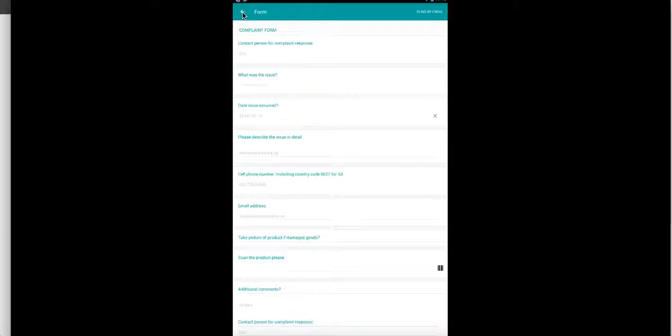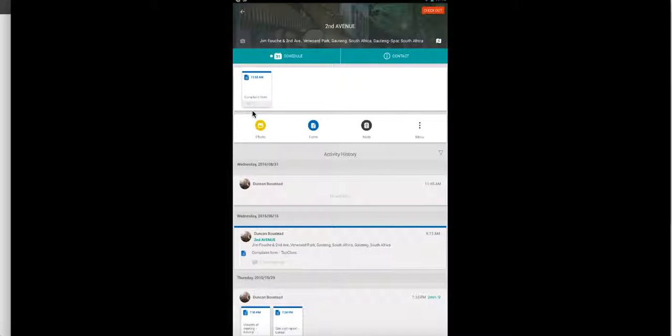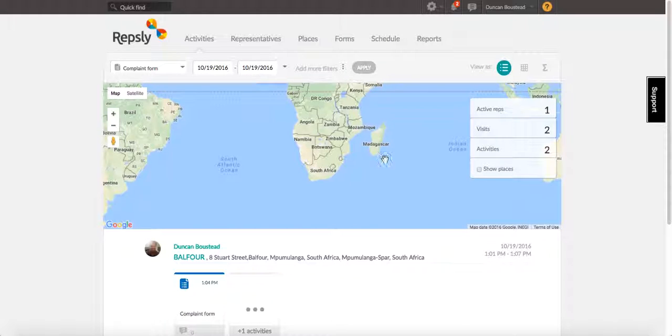But say you want these things to happen automatically. So every time a rep completes a complaint form or any other form, something actually happens to it. So I'm going to just show you exactly how to set this up. So, when this complaint form gets filled out, it goes to the client and it also goes to whoever handles our complaints. So I just want to show you a quick way of doing it.